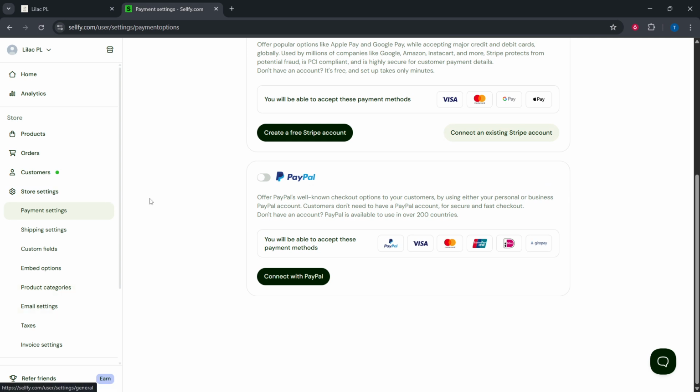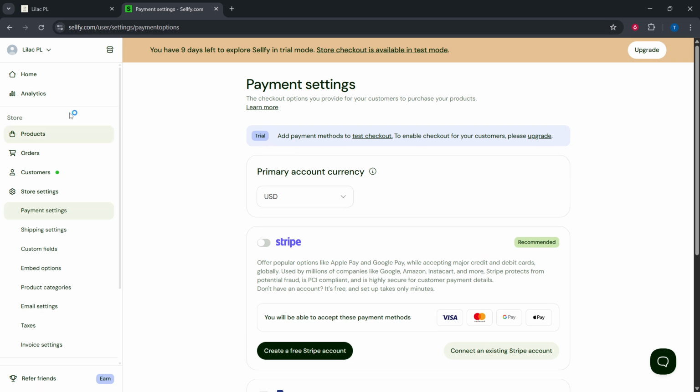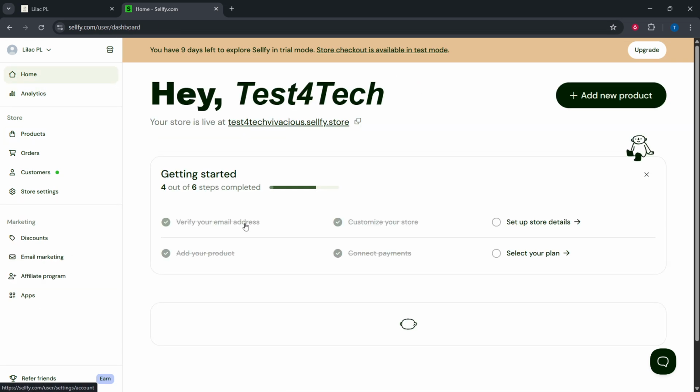On the Payment Settings page, find the PayPal option and click Connect with PayPal. This begins the secure connection process between Sellfy and your PayPal account.